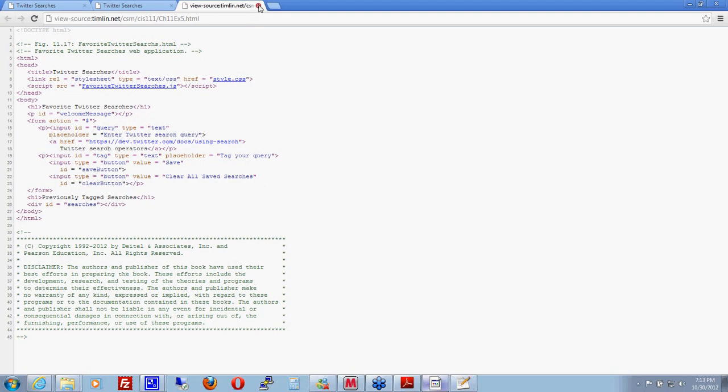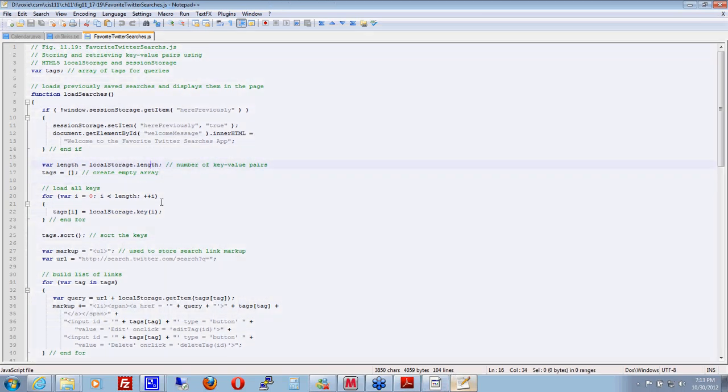Now we don't see that. What's the default? Yeah, so the default is the favorite searches, or the welcome message, I should say. It gets the length of the storage, the number of key pair values. And we haven't really talked about key pair values yet. It's a type of array. A key pair value is a type of array.